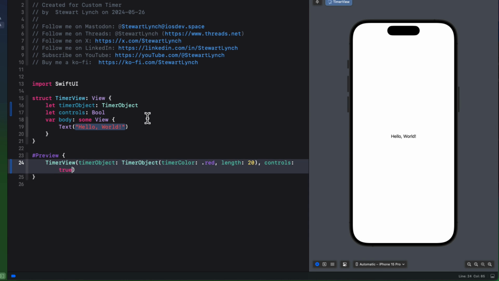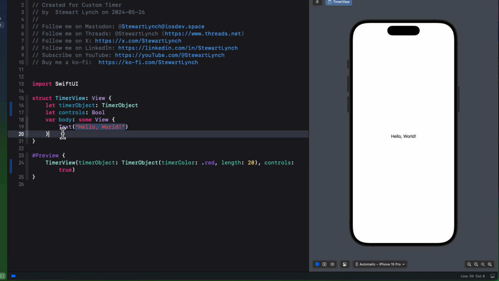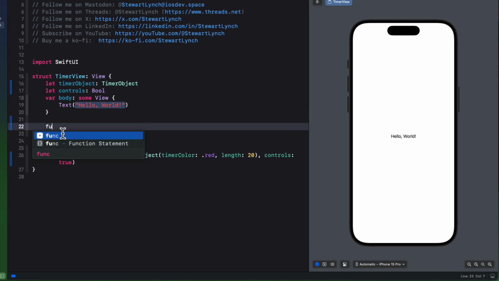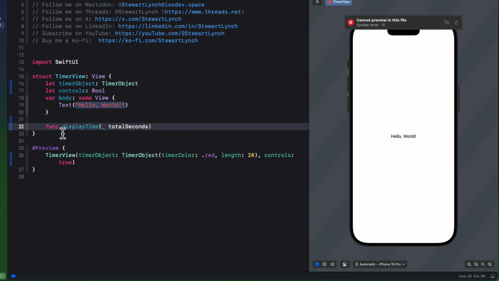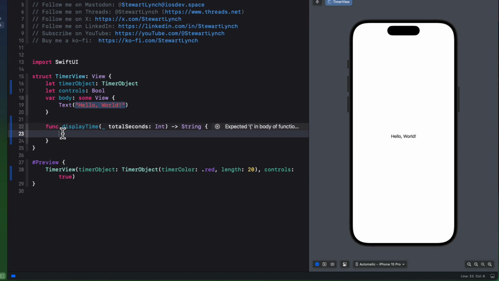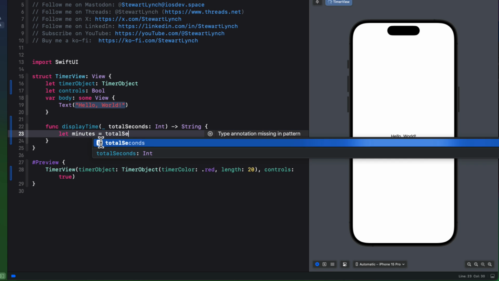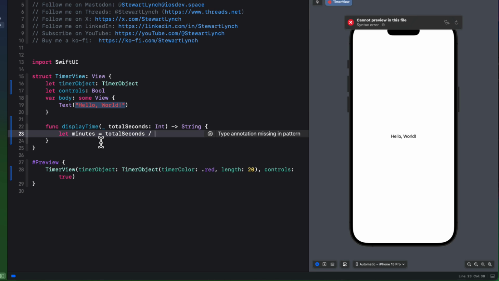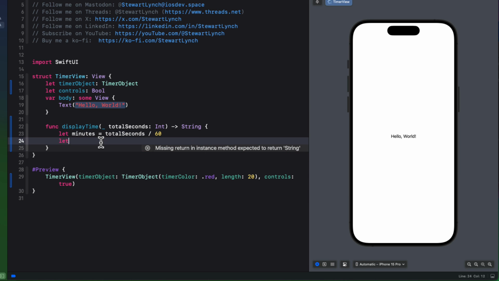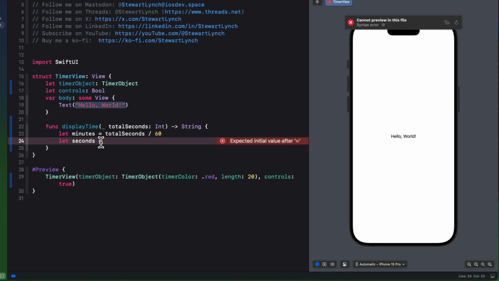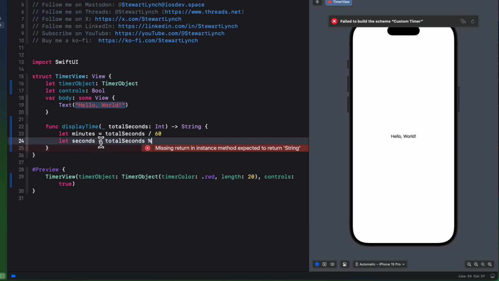Now, in order to display my length and remaining time in a nice format, I want to create a function that we'll call displayTime. And it's going to accept the total number of seconds and then return a string. So first, we'll say let minutes be the total number of seconds divided by 60. And since length is an Int, the remainder will just get truncated. And then to get the seconds, I can use the total seconds % 60, which will give me the remainder when we divide by 60, which will be the number of seconds.